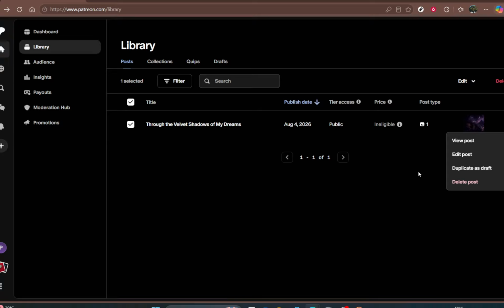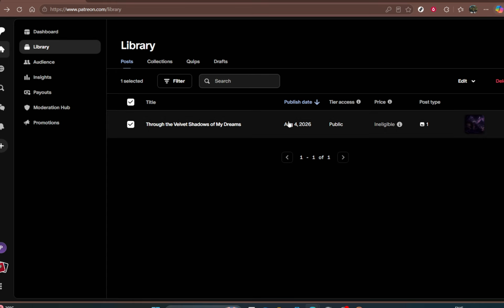When you've found the post, click the three dots menu icon on the postcard. This opens a small menu with additional options for that post. From there, choose Delete. Patreon will then ask you to confirm your choice. Go ahead and confirm the deletion if you're sure.